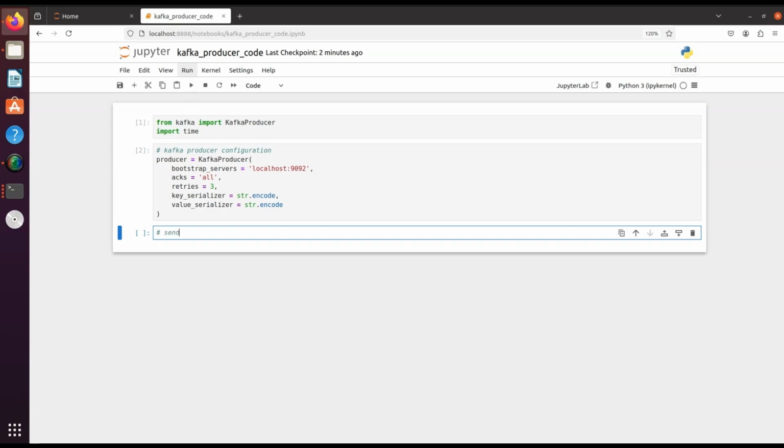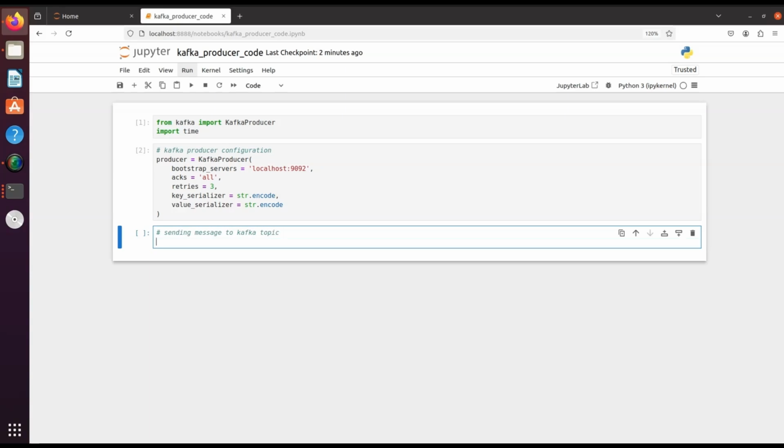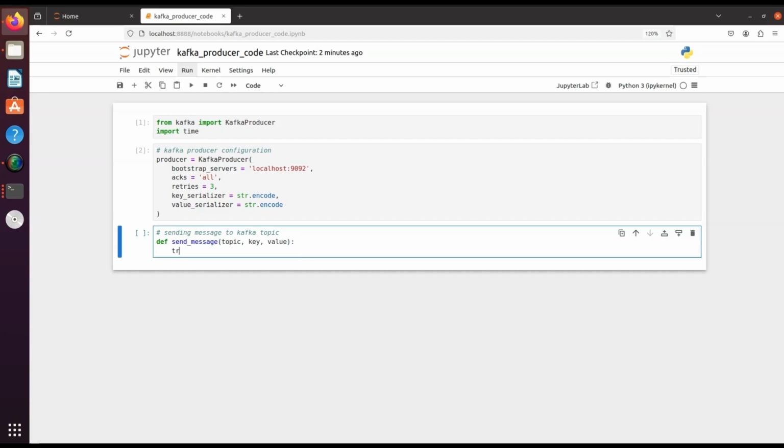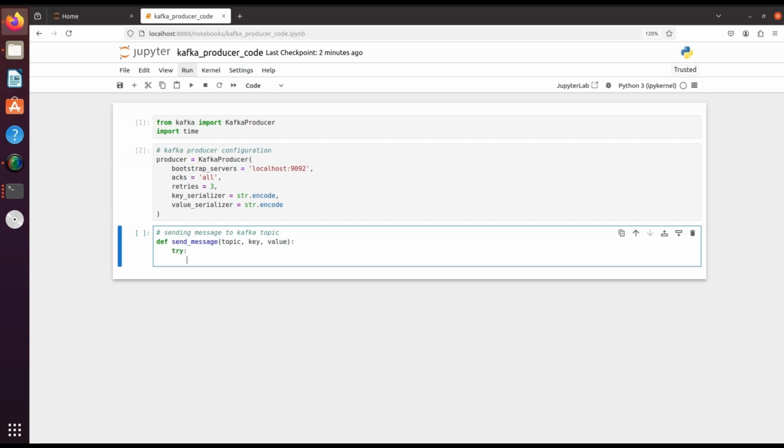Now let's create a function called send_message that will handle sending messages to a Kafka topic. This function takes three arguments: topic, key and value. The topic specifies the Kafka topic to which we want to send the message, and the key allows us to identify our partition messages, and the value contains the actual message content.